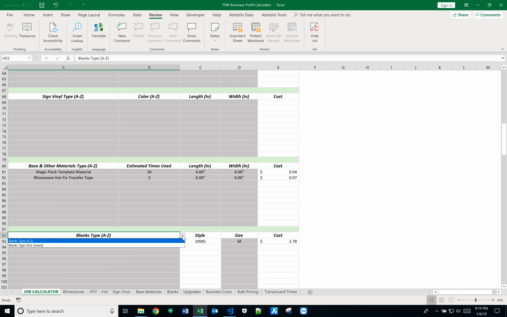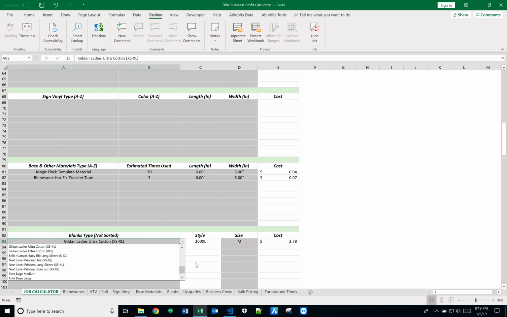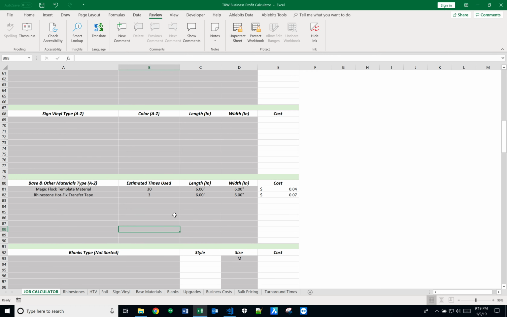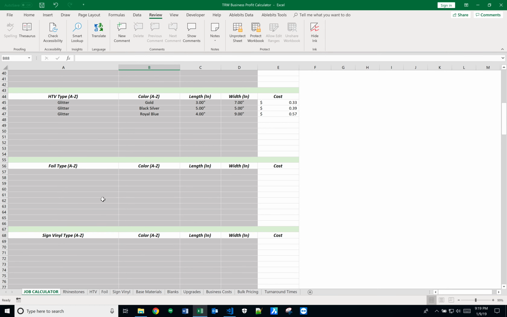So all I need to do is change this to blank type, not sorted, and you can see here now, if I scroll back up to the top, customer provided blank is now at the top. Okay, so that's one nice feature of the calculator.